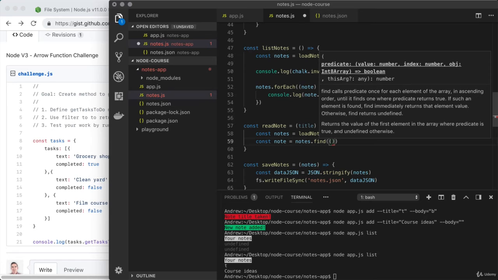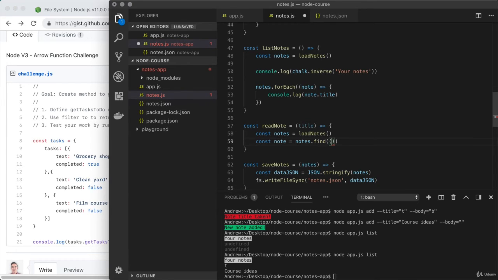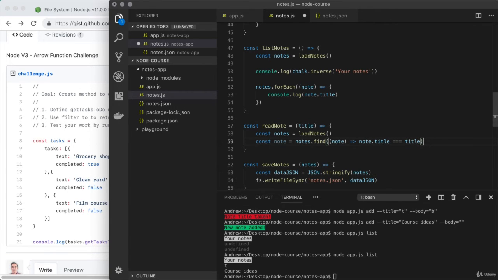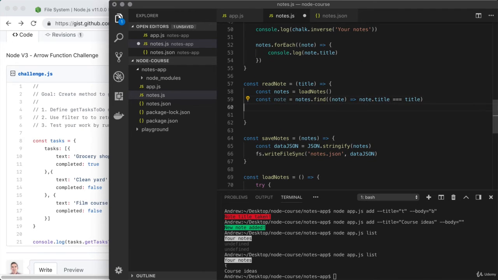We're going to set up a function that gets called one time for every item in the array until a match is found. Right here, the individual item can be called note, and I'm going to use the arrow function shorthand to return true, saying we've found a match when note.title equals the title argument. So now we have this note variable, and it might contain an object or it might not.